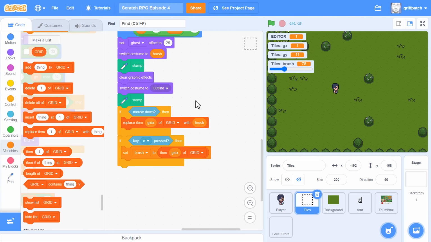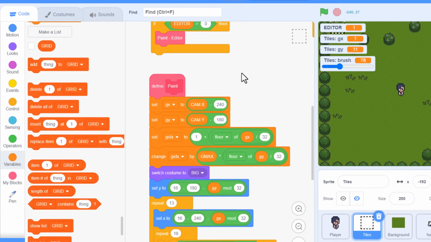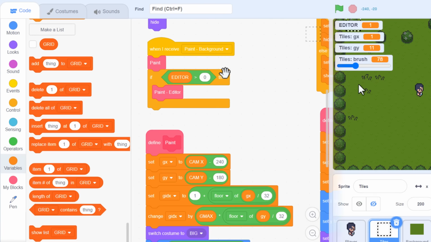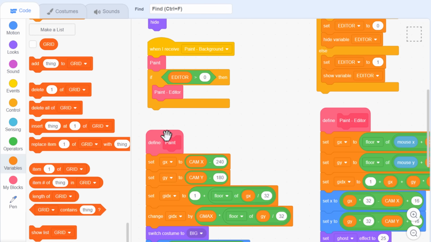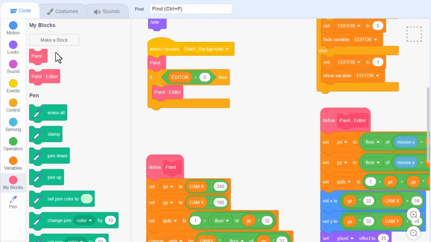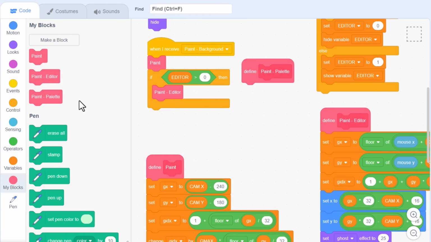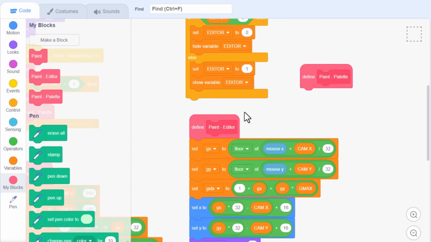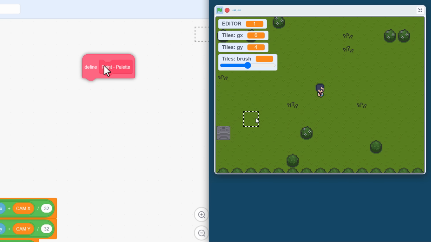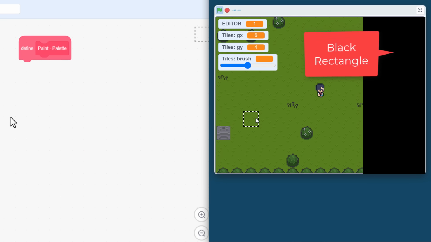Let's scroll back to the When I Receive Paint background receiver. So as well as painting the paint editor, we'll split the palette into its own custom block, Paint Palette. Run without screen refresh. Drop that in right after the paint editor. Let's find some free space for this. Okay, we'll start by painting a black rectangle to act as a background to our palette.